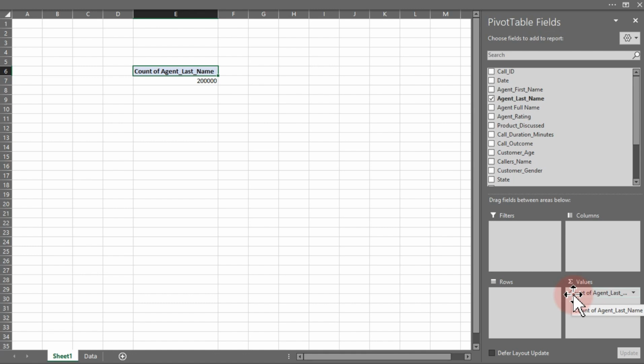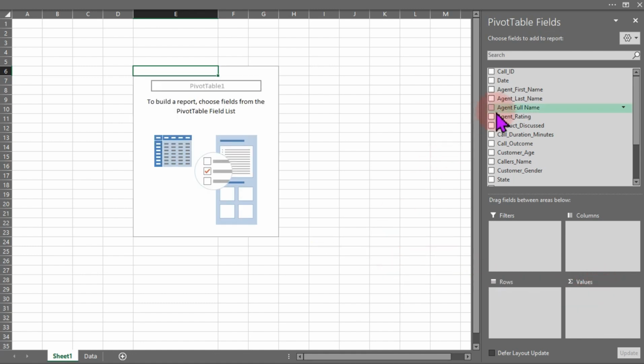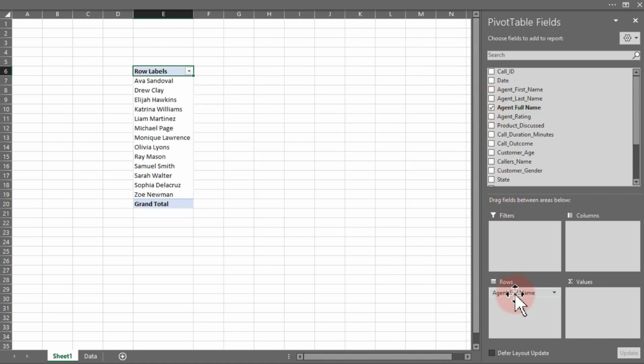Why is it defaulting to count? That was because it is actually a text, not a number. So the only time we get something that has to do with summarization is when we drag in a number. And if I just go ahead and click, by default it is going to come into a row because it's some kind of text.